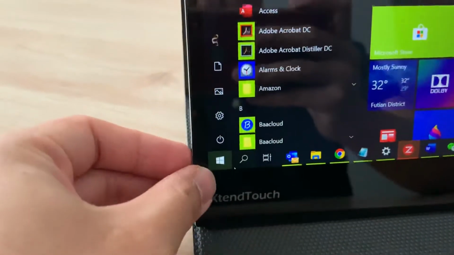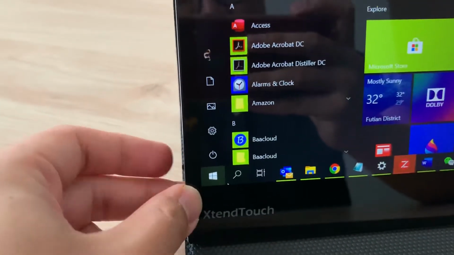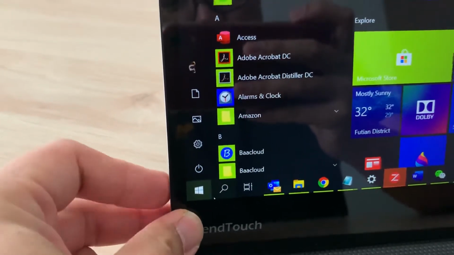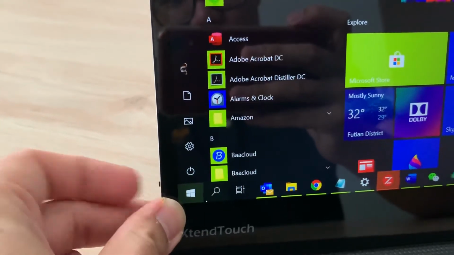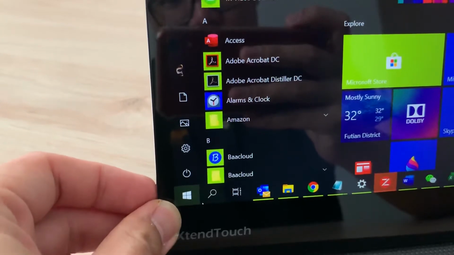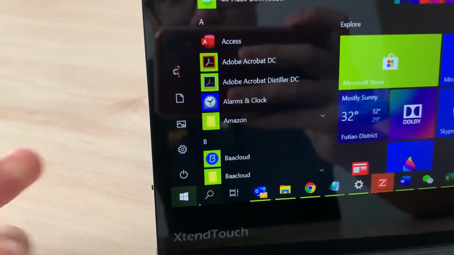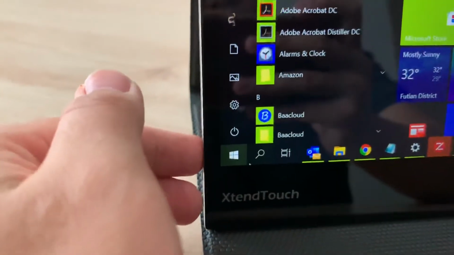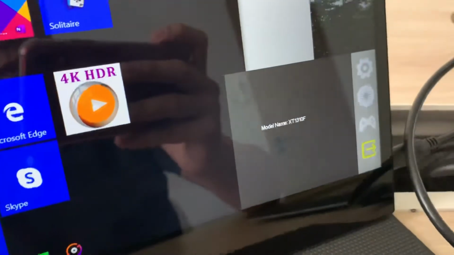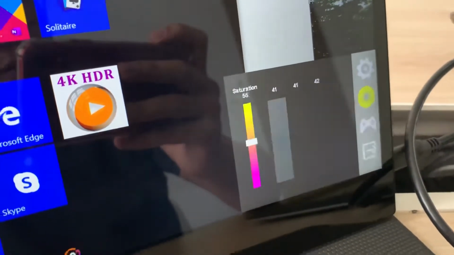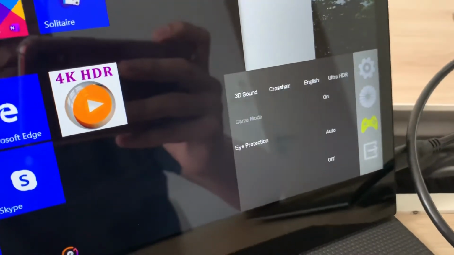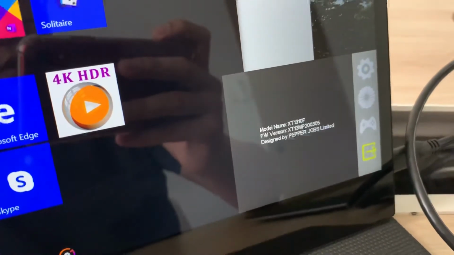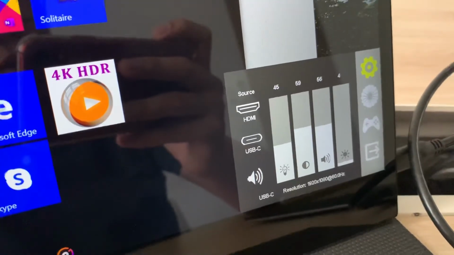Or we can trigger it by pushing this button in once. Okay, this is the button. We press it in like this. This is the menu. And then we can use the wheel to navigate. But it's a lot easier to use the touch OSD.